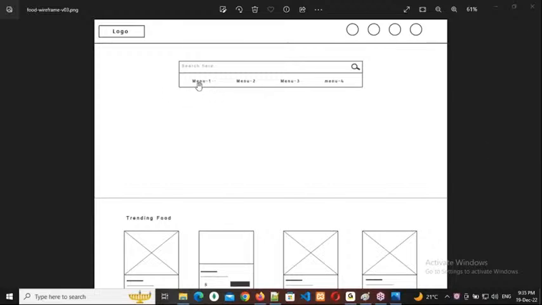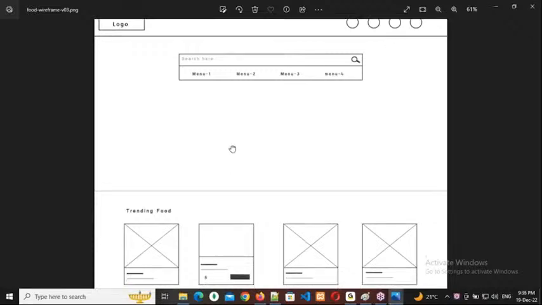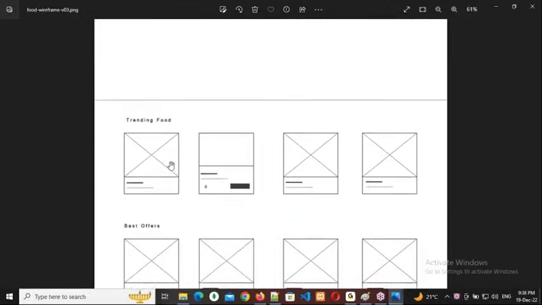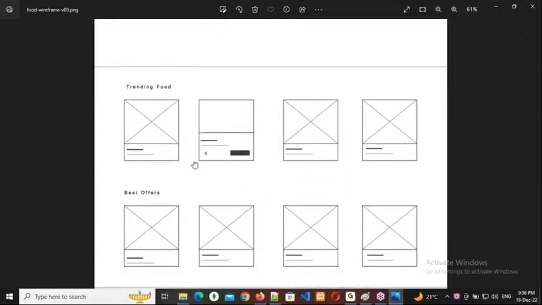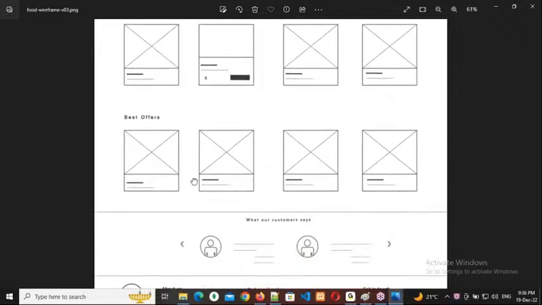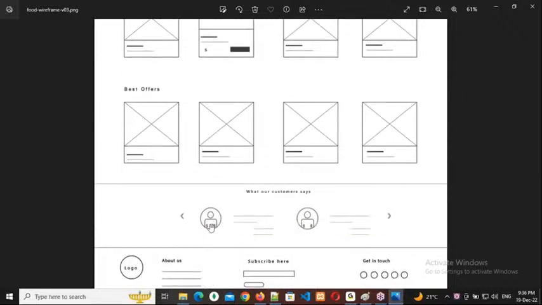Okay, there is a menu. Menu 1, menu 2, menu 3 and menu 4. Okay, everybody? And then after there is a product and we are displaying 4 columns for each and every row. Understand my point? 4 columns per row. And then after there is a heading, trending food. Then after best offers, there is also 4 columns. Then after reviews, for review we are displaying only 2 users.